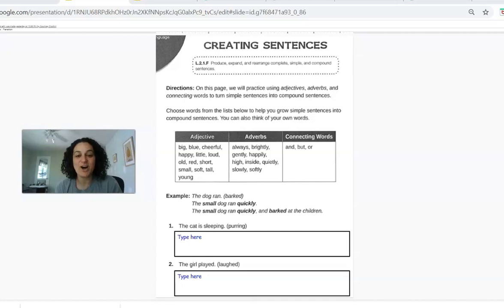Hi, Cardinals. All right, now we're going to begin our grammar lesson. Our lesson today focuses on creating sentences.